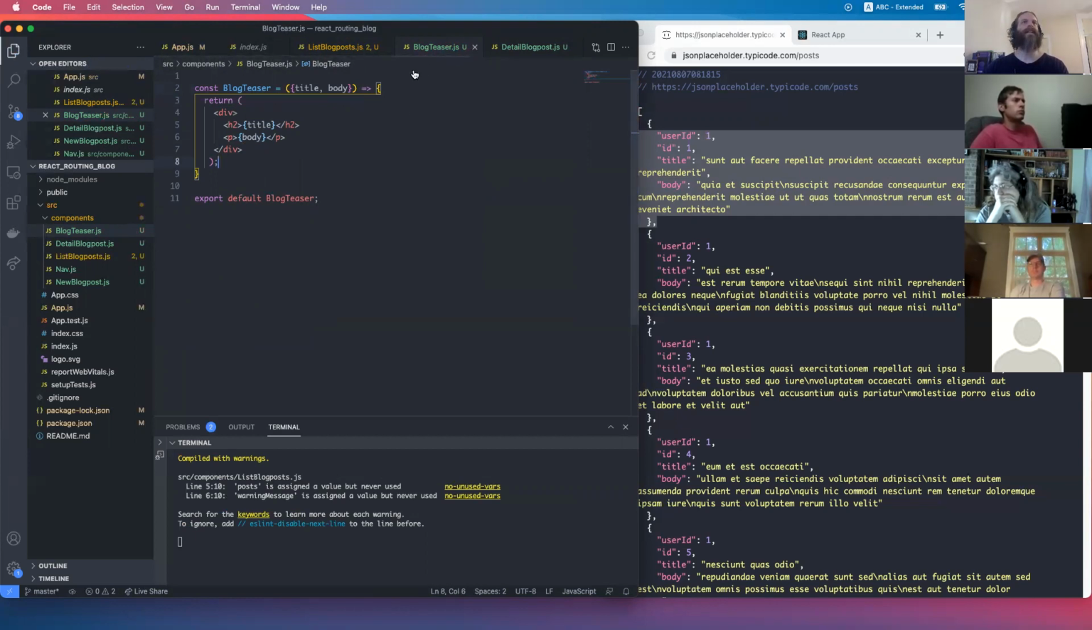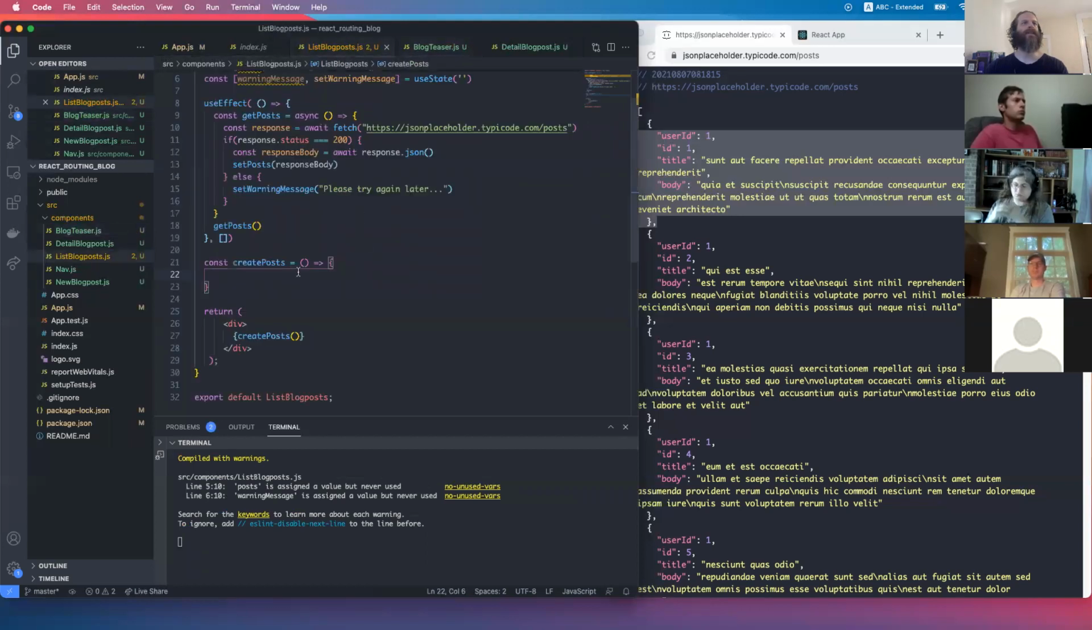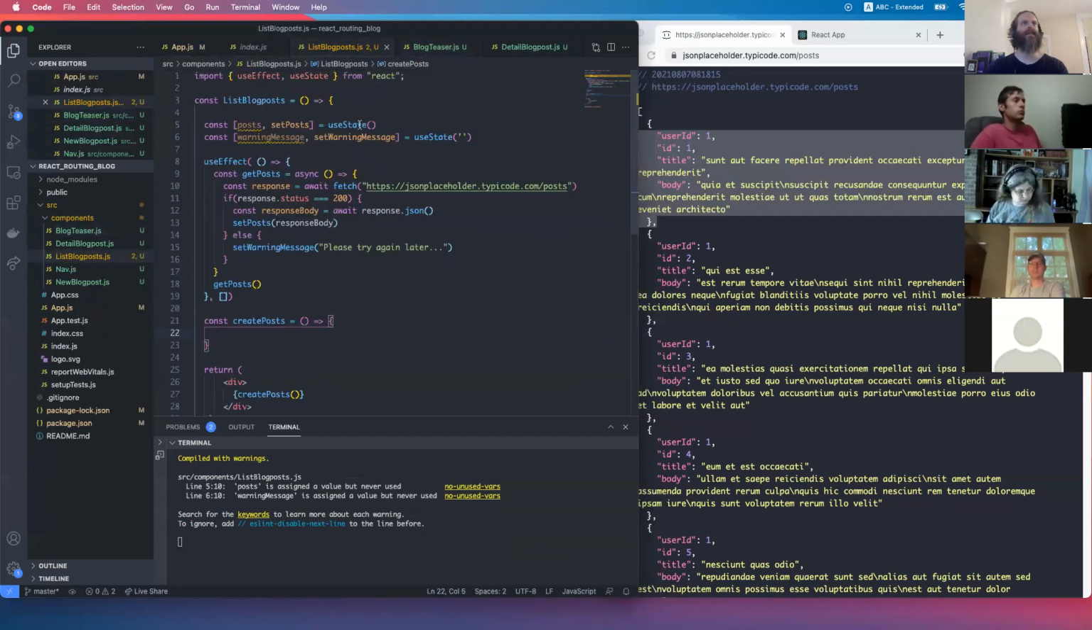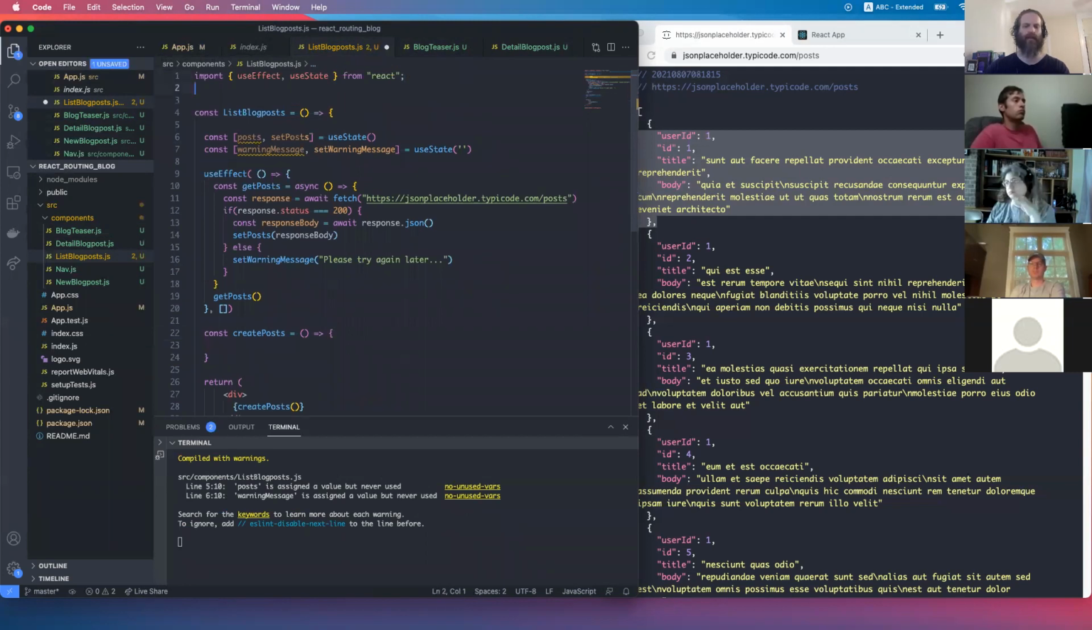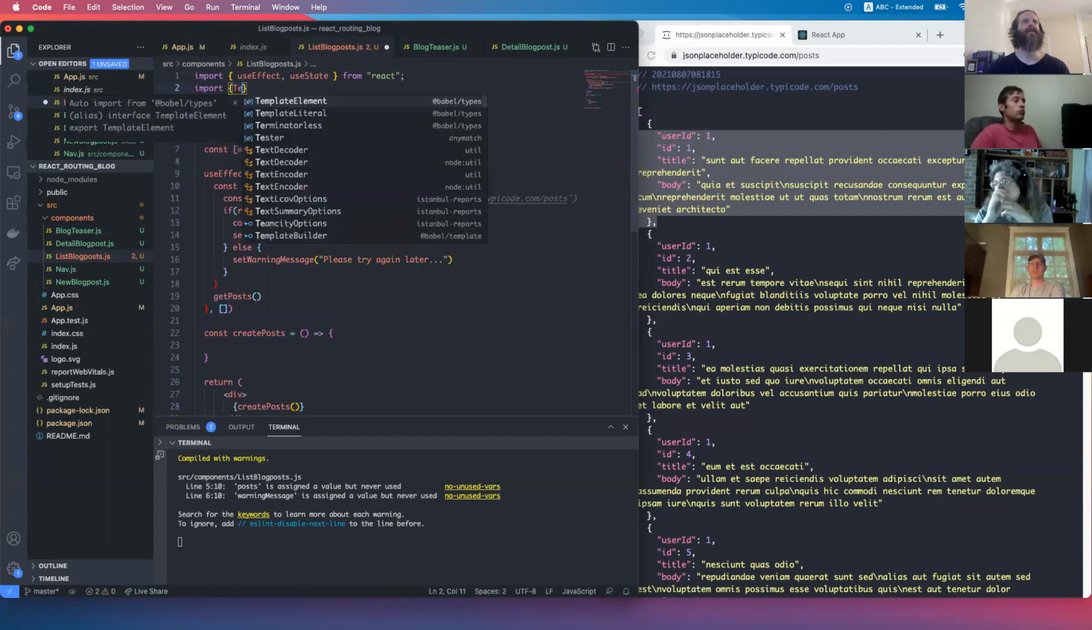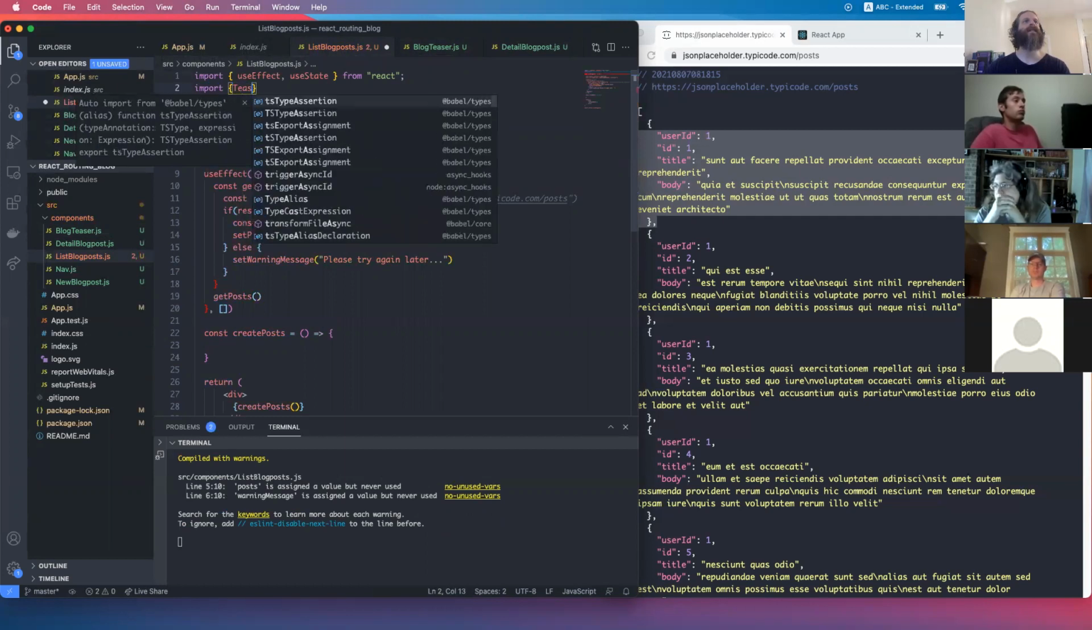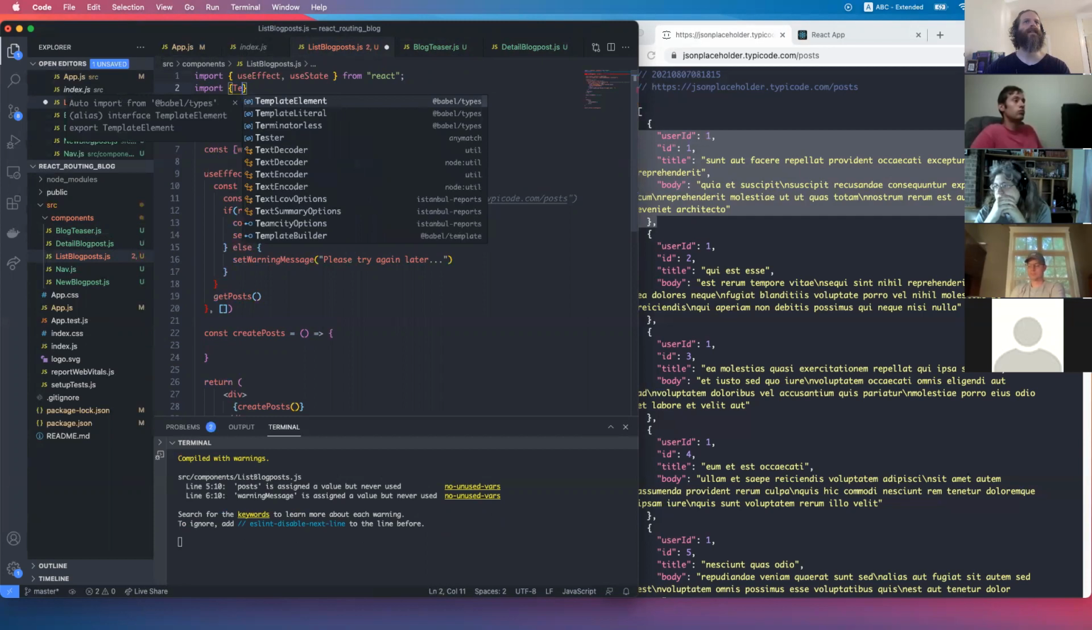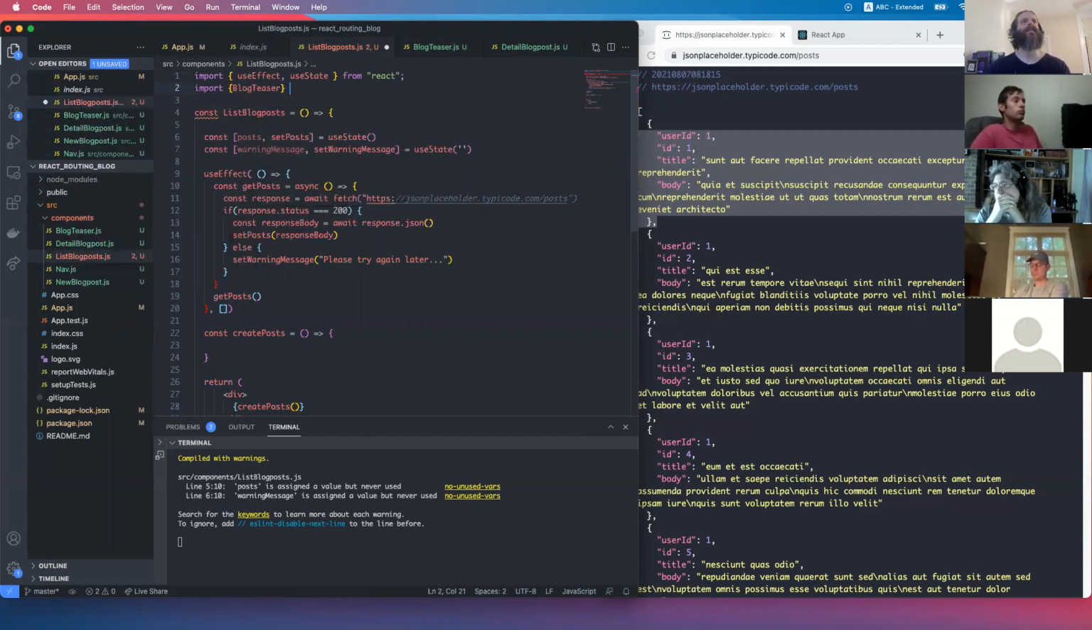So I have my teaser component right here, and we go to list blog posts. So I'm going to import that teaser component. What is it called? Blog teaser. Actually, it's from the same level.